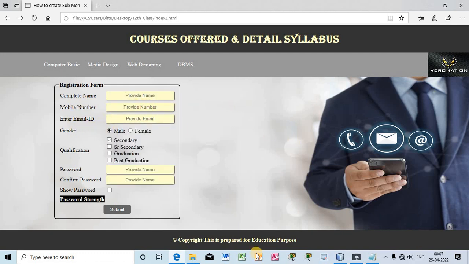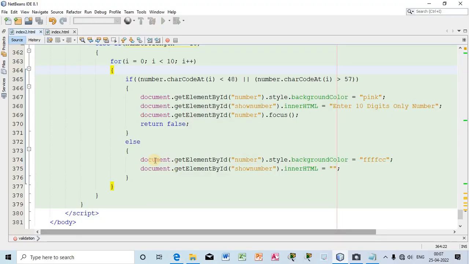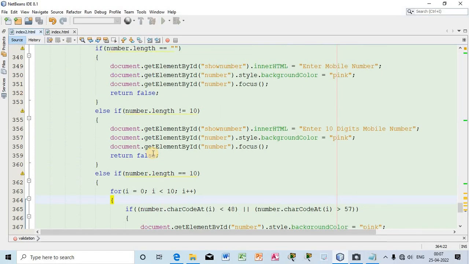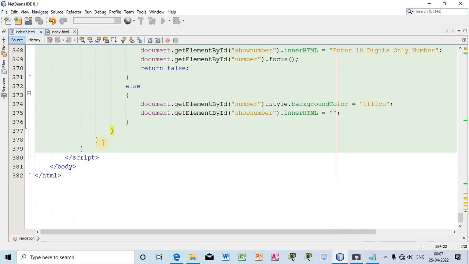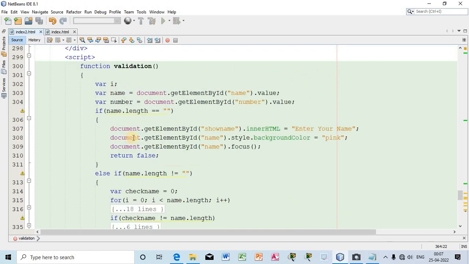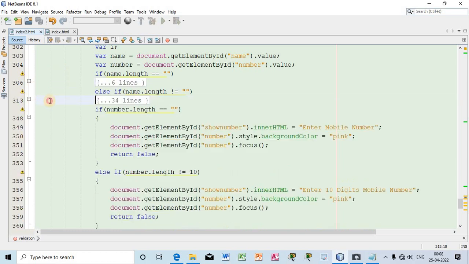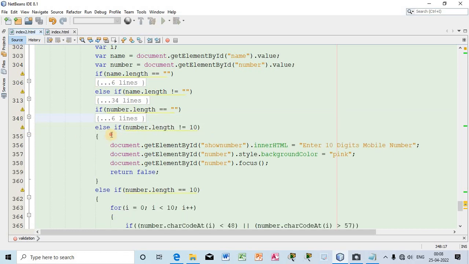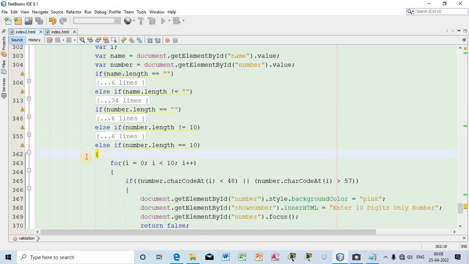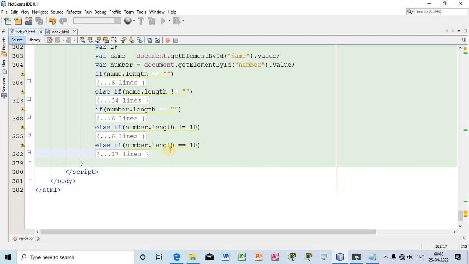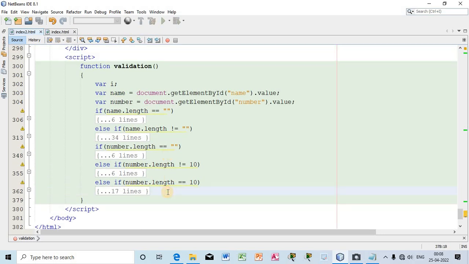Now I will validate the email, right? So let me validate the email. Just see what I have done here. I have completed the validation of name and number. So now I will validate the email, right?